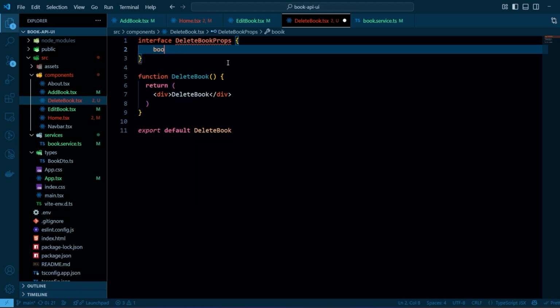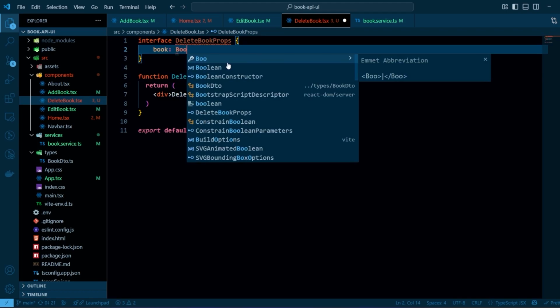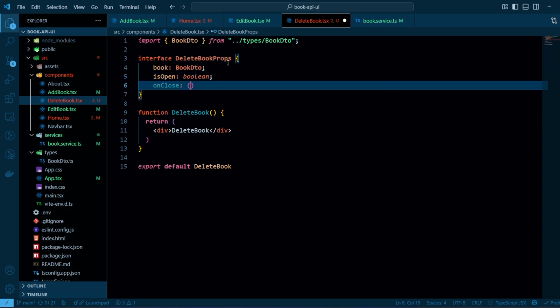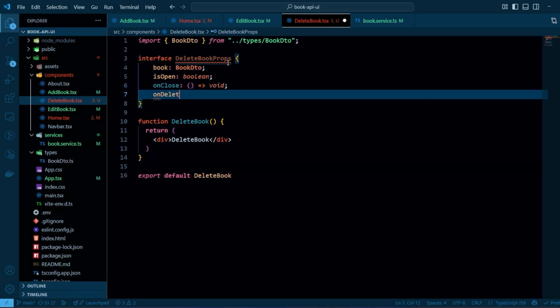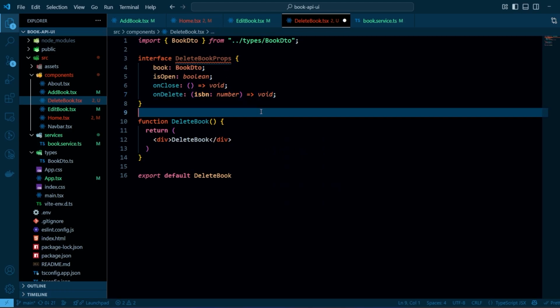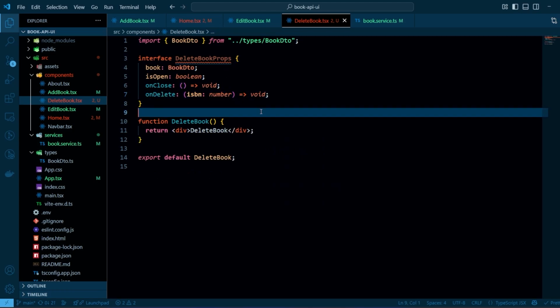So here also you will get a book, and it will be of type BookDTO. Okay, and you will get isOpen, it will be of type boolean. onClose will be void, it will return nothing. It will basically be a function, and it will be a call to a function. It will take an ISBN. That's it. So here you just need an ISBN, nothing else, and it will return nothing. Perfect. Now this much I'm giving you as an assignment.